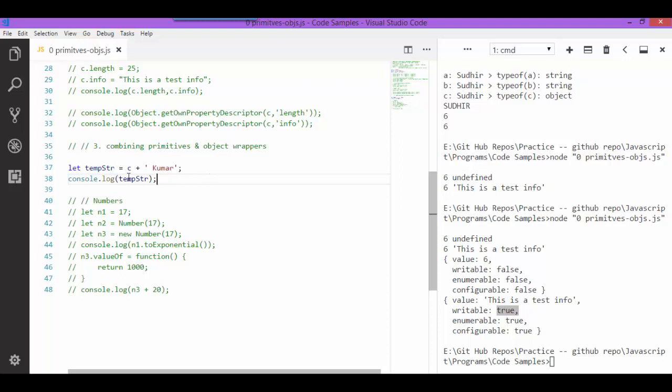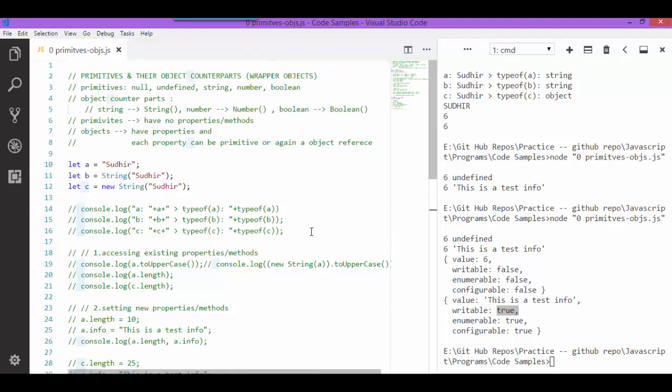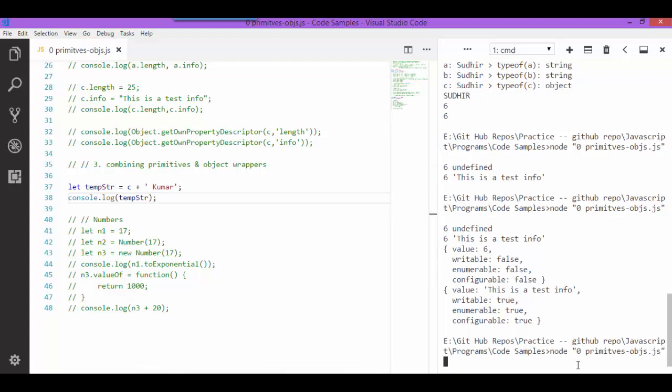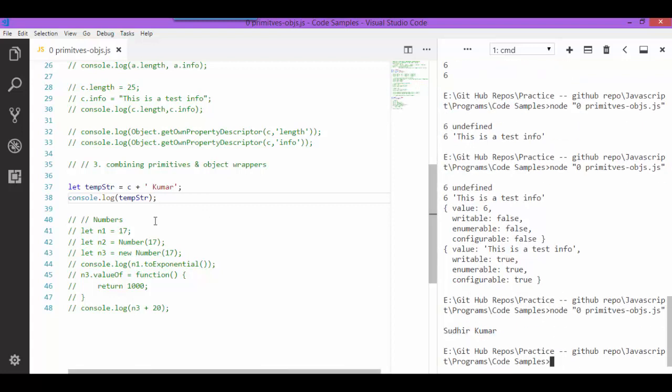Whenever a wrapper object is used with primitive values, internally the valueOf function will be called, which will convert that object to a primitive value. So in this case, the C will be replaced by its valueOf function, which will return Sudhir, because that value is Sudhir. So Sudhir plus Kumar, so we will see Sudhir Kumar as output. See, it's returning Sudhir.